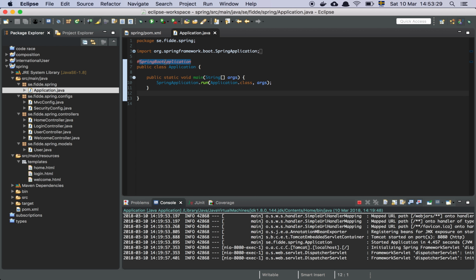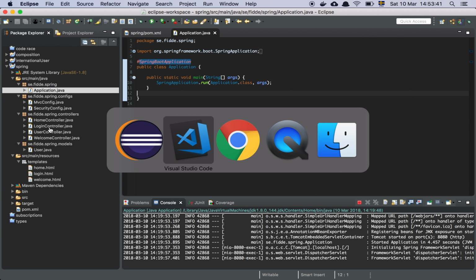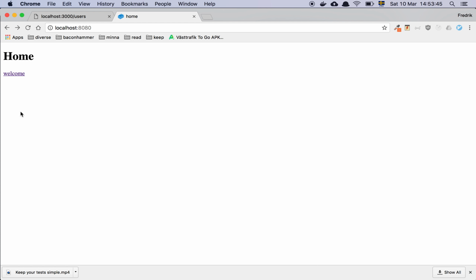So this is actually how easy it is to get started with Spring Boot. All you need is the Spring Boot application tag like that, and then you just call run on your application class, and that's it. So now your server is up and running. So let's have a look at just logging in with Spring Boot. Yes. So we click welcome, user.